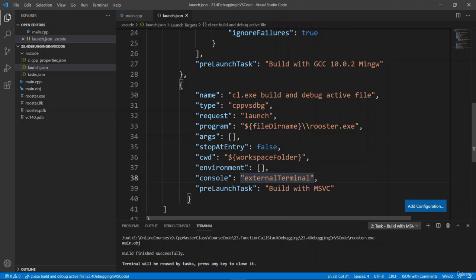In the next one, we're going to show you how you can debug your C++ applications through the CodeLite IDE. Go ahead and finish up here and meet me there.